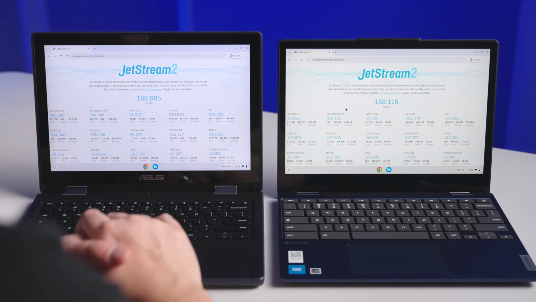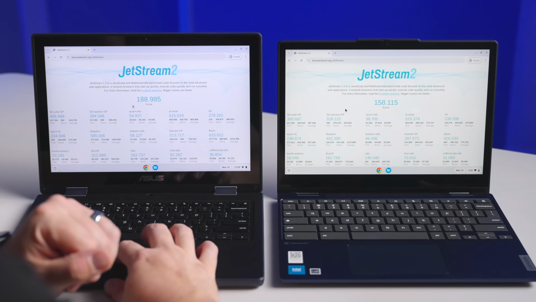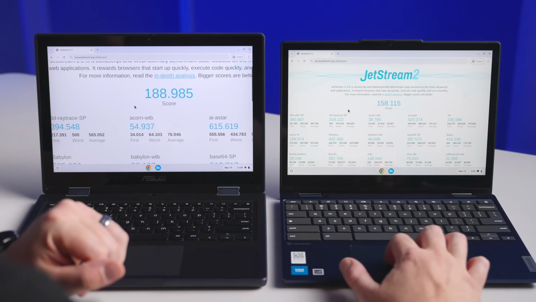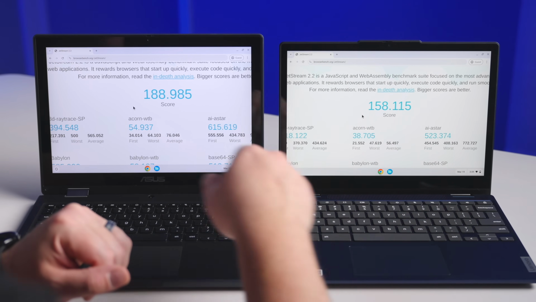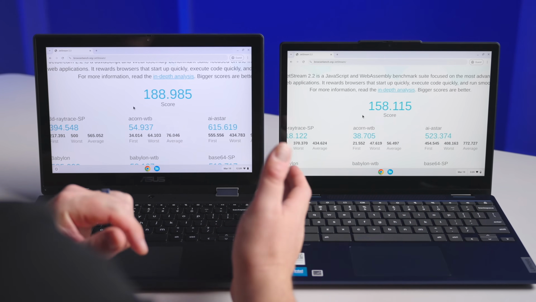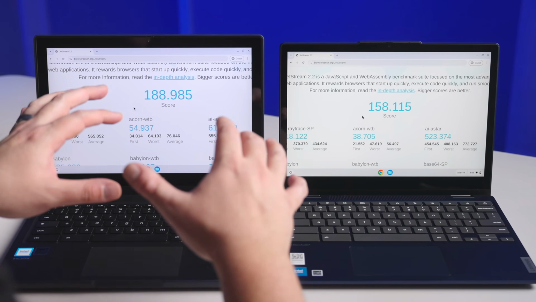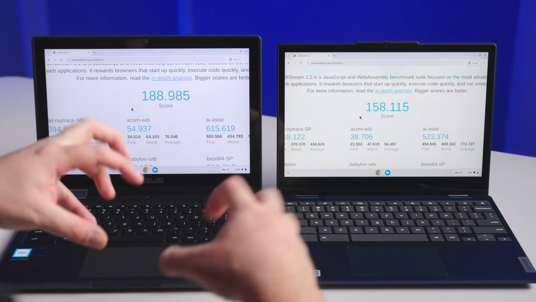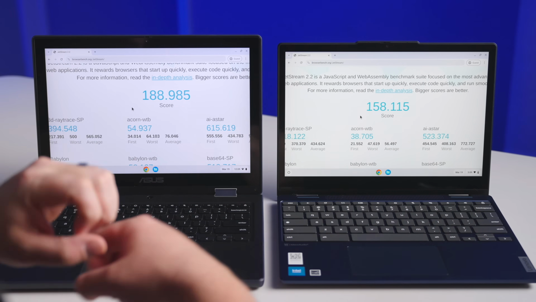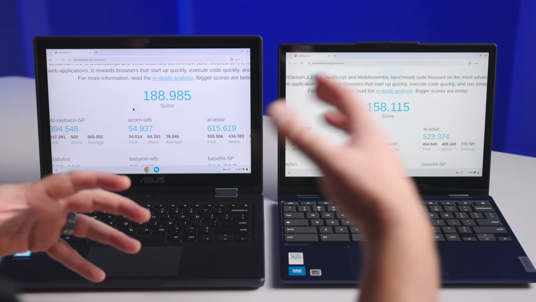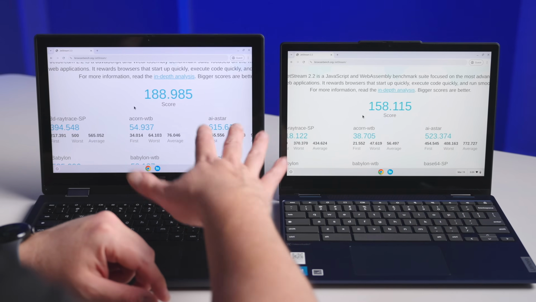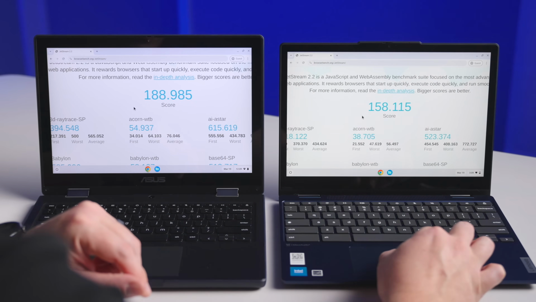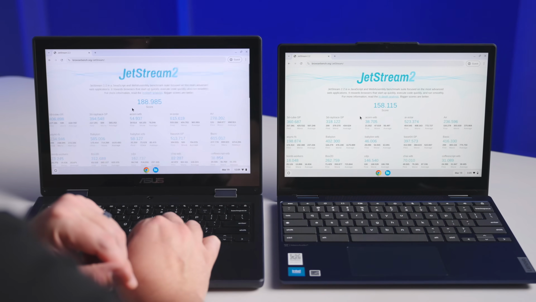All right, so as JetStream 2 wraps up, we've got 188.985 on the N150 and 158.1115 on the N100. And I feel like what we're seeing here is more complex tasks. So things that take a little bit more graphic rendering, things that take a little bit more in terms of doing multiple things at once, you're gonna see a little bit of a bump. So you're getting a 10-12% bump over here. And then we were seeing more than that with Octane.